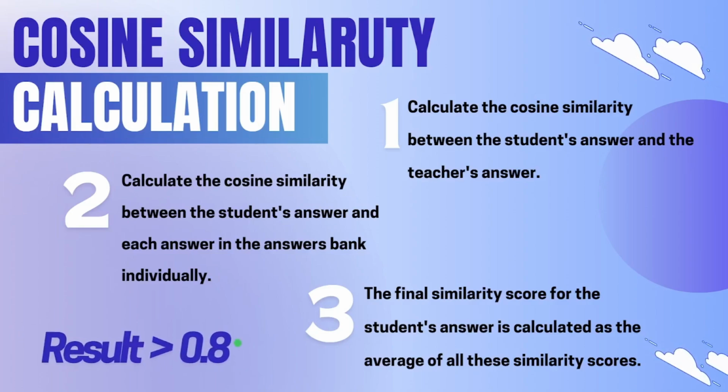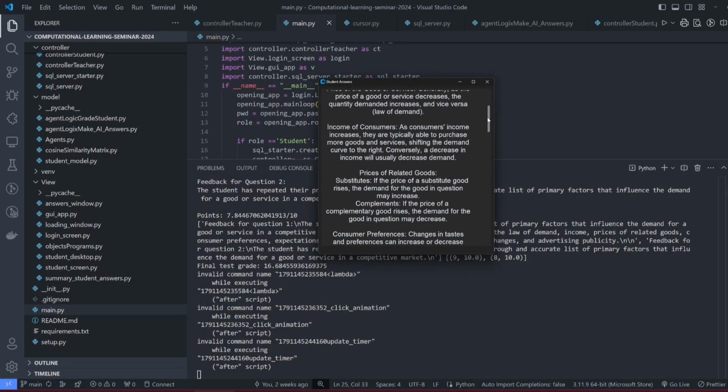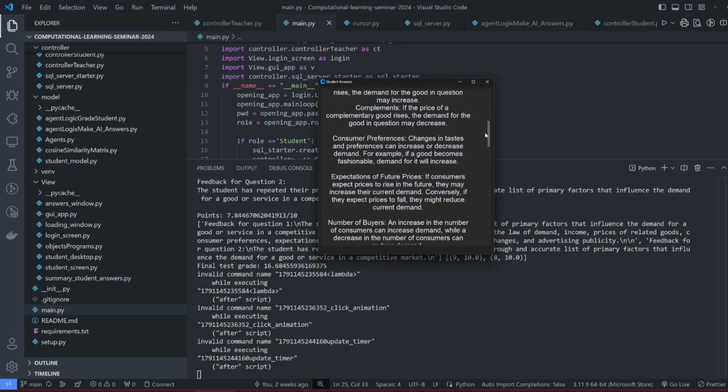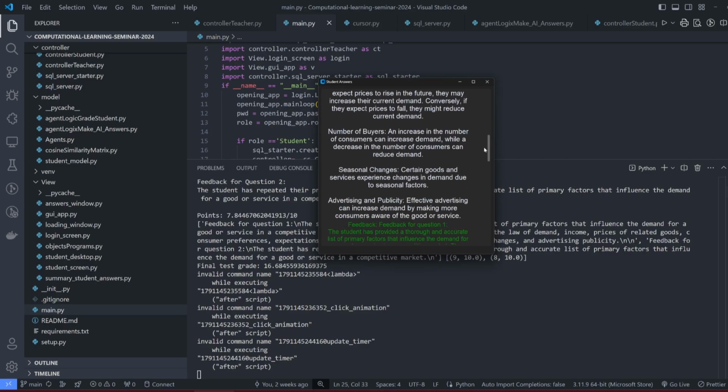A student's response is deemed correct if the average similarity score to multiple reference answers exceeds 0.8. This threshold was established due to the inherent ambiguities and complexities of natural language. Upon completion of the assessment grading and review process, a comprehensive summary screen is presented to the student.